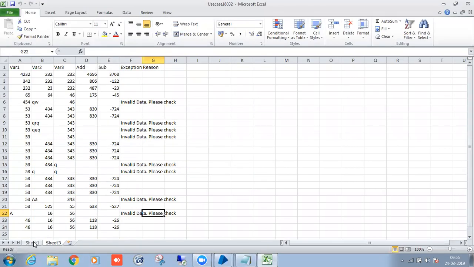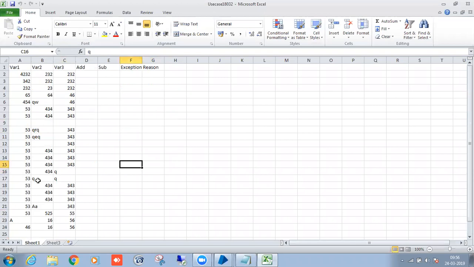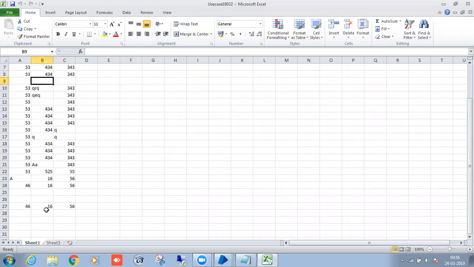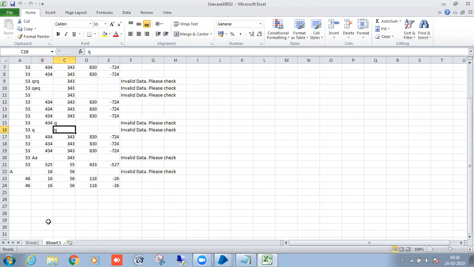See, this is your Sheet1. This is the input, and this is the output. This will not happen because there is the invalid data. See, the empty rows have been removed. The empty rows are there in the input data. Now in the output there will be no empty rows.